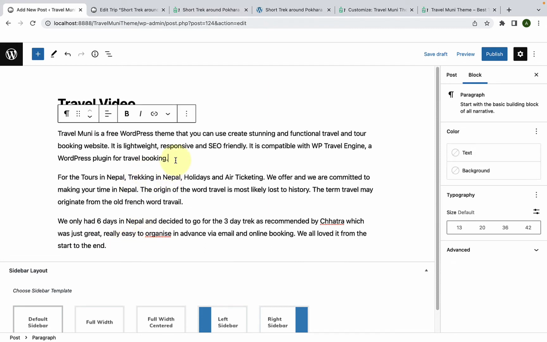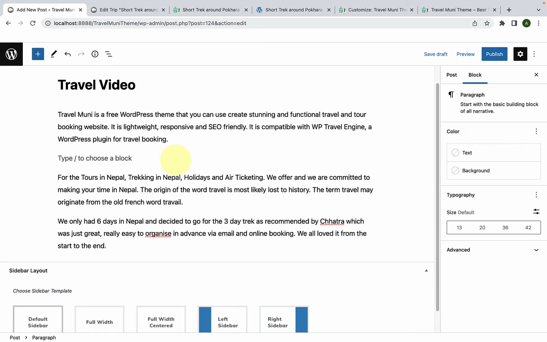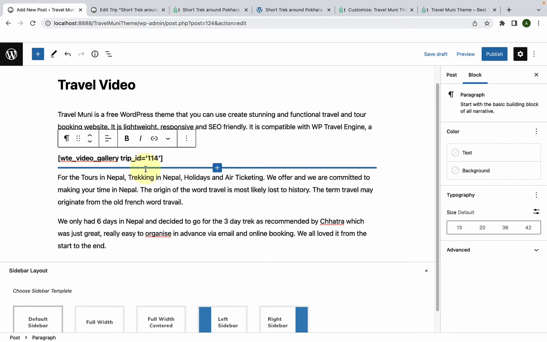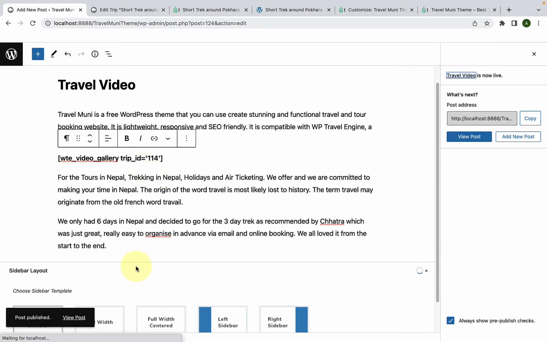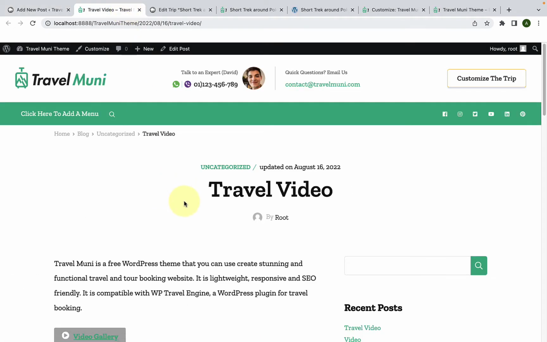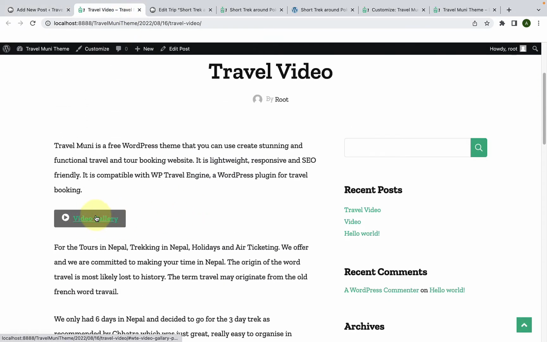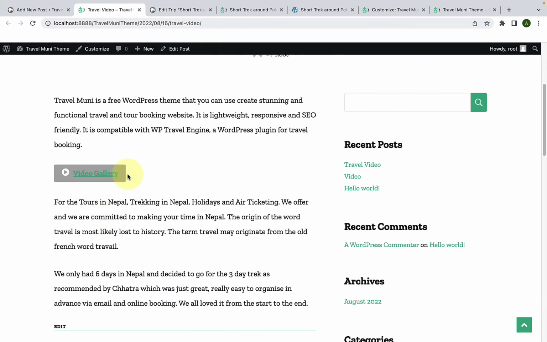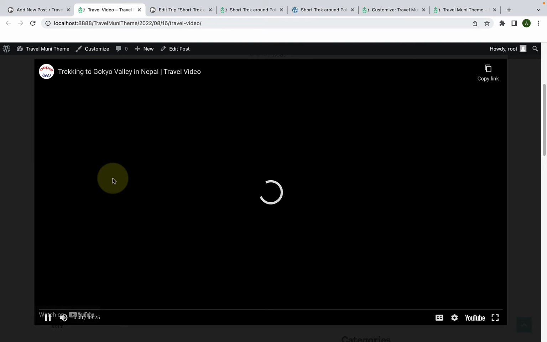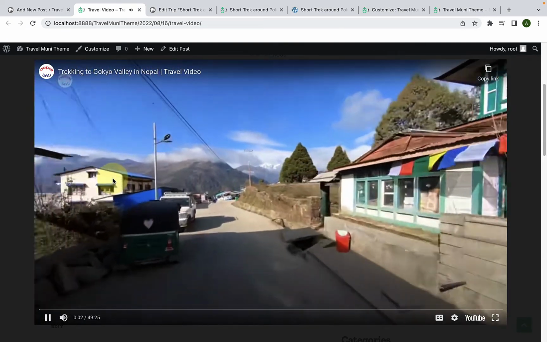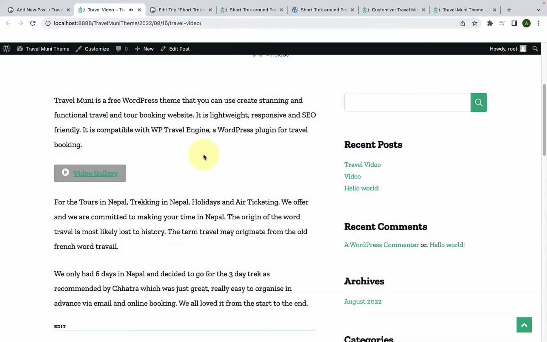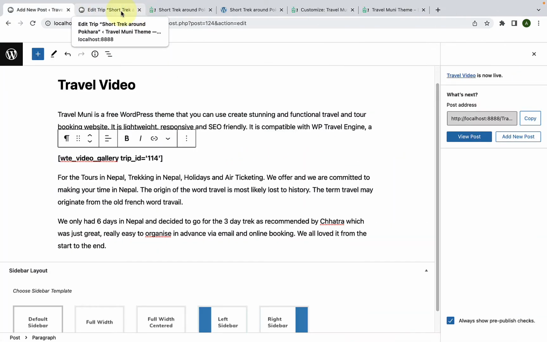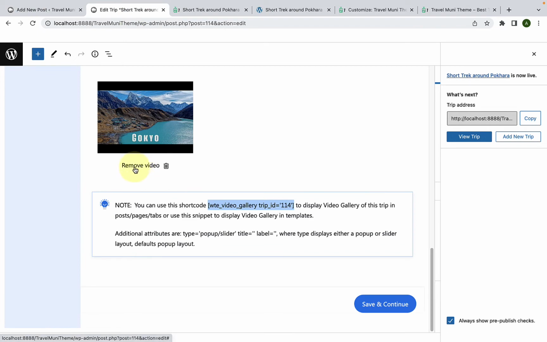Now let's make space for the shortcode. You can add it anywhere you wish to. Paste the shortcode that you just copied. Now click on Publish. Let's view the blog post in the new tab in the front end. And here, the video that we embedded on our trip page is also embedded on our blog post. Let's go back to our Edit Trip tab.